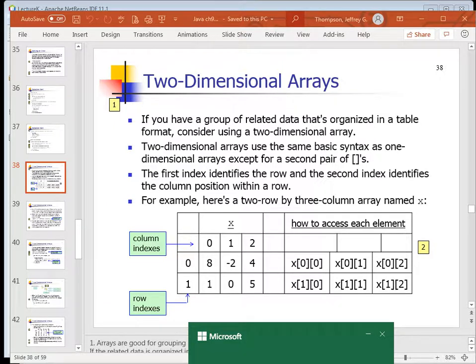Anyways, so we have a two-dimensional array. We've got columns and we've got rows, right? So it's not A3 and D5 because everything is referenced by a number, of course.